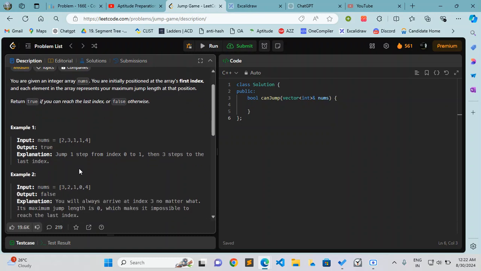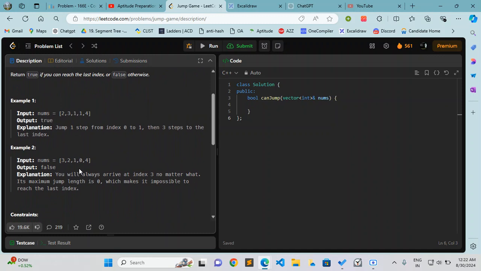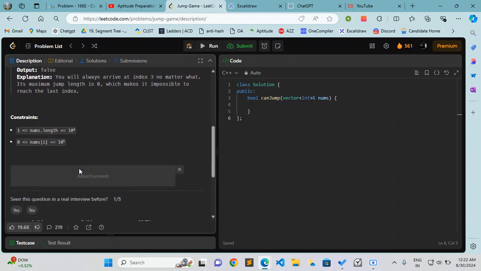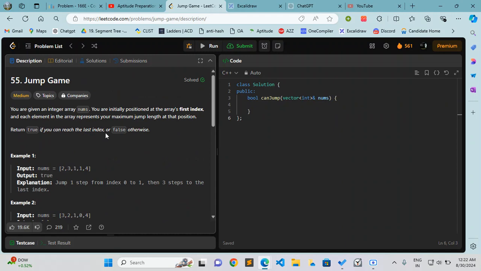This is our input array, and the output is true or false, and it depends upon whether we can reach the last index starting from the first index or not. And these are the constraints: the length of nums is up to 10 to the power 4, and nums[i] is up to 10 to the power 5. Let's try to solve this question.